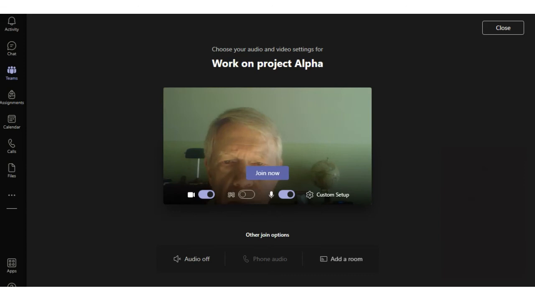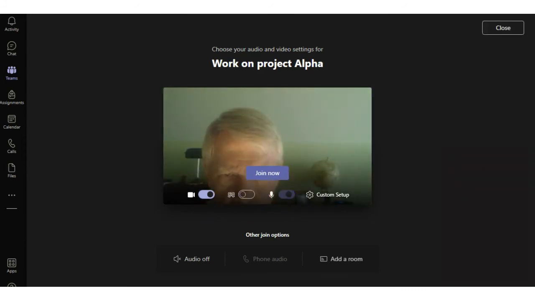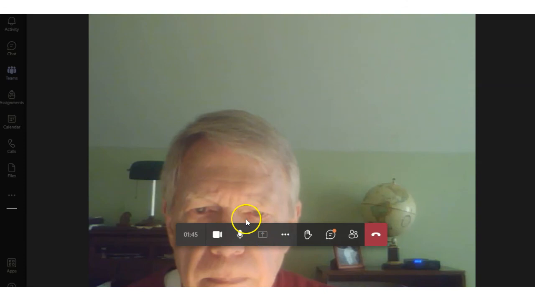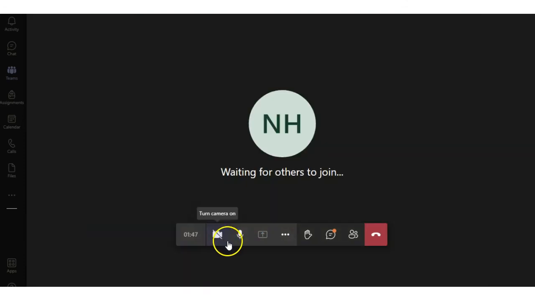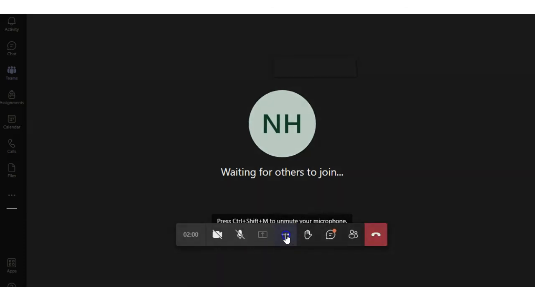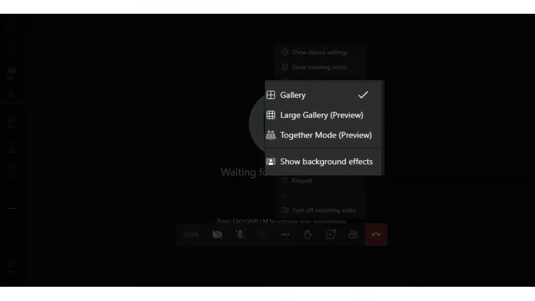In the meeting screen that appears, prior to clicking the Join Now button, you can adjust your audio and video settings with the controls at the bottom. When you are ready to join, click the Join Now button. After joining, hover your mouse to see the controls at the bottom for controlling your video and audio. Use the other controls in the three-dot ellipsis to control your view of the meeting notes and select your preferred screen and gallery settings, etc.